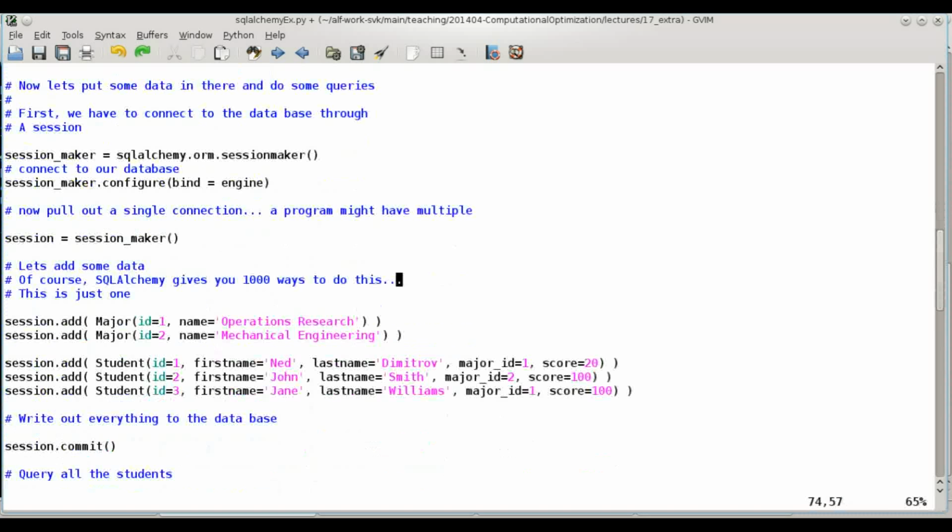In terms of adding data, there are 1,000 ways of doing that. Let me just show you one. So here we're going to take the session that we have, and we're going to add a single major object to it. So how do I do this? I'm using my major class. So here I'm calling major. I'm passing an ID of 1 and the name operations research.